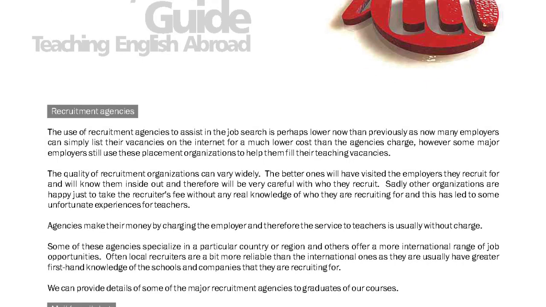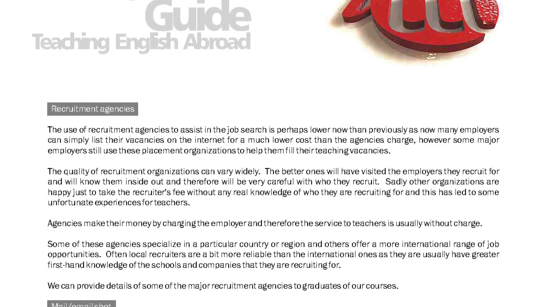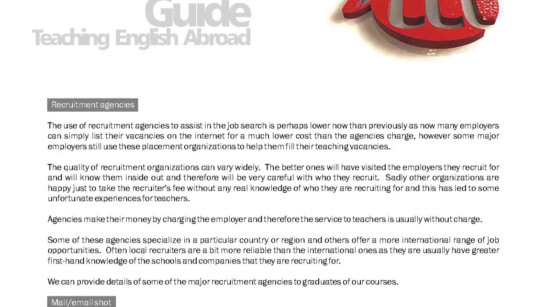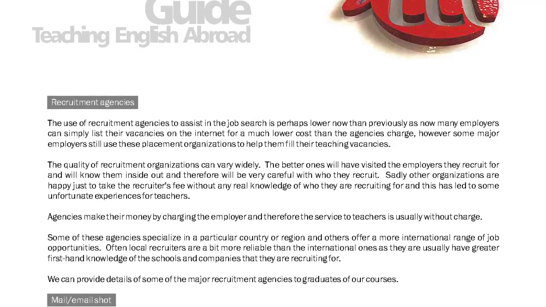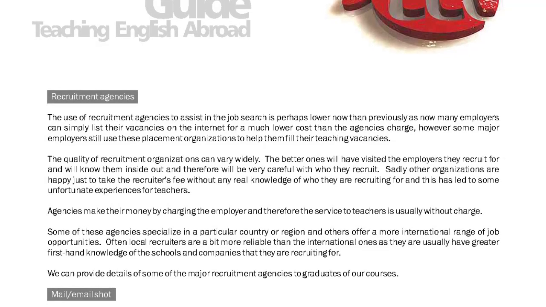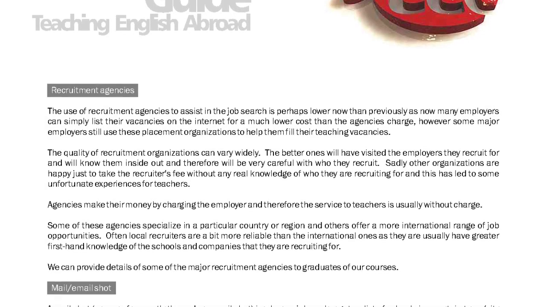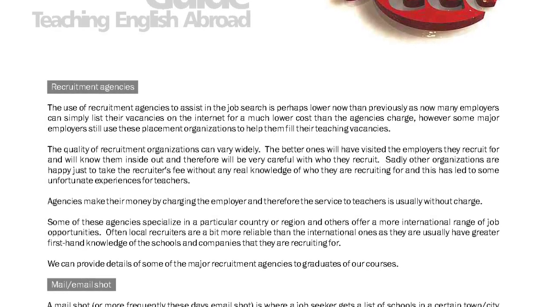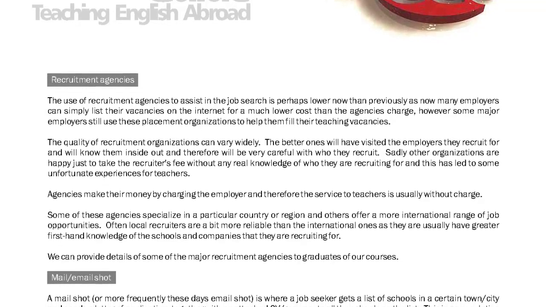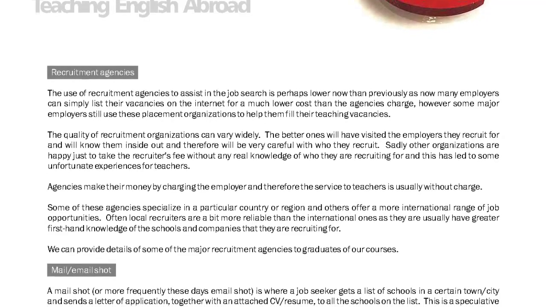Recruitment agencies. The use of recruitment agencies to assist in the job search is perhaps lower now than previously, as now many employers can simply list their vacancies on the internet for a much lower cost than the agencies charge. However, some major employers still use these placement organizations to help them fill their teaching vacancies. The quality of recruitment organizations can vary widely. The better ones will have visited the employers they recruit for and will know them inside out, and therefore will be very careful with who they recruit.